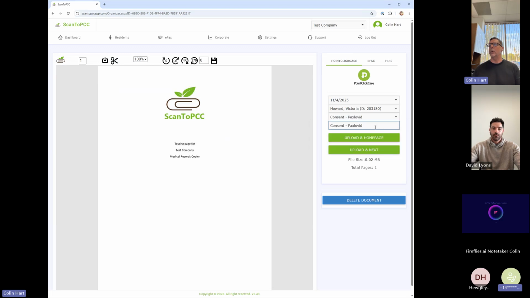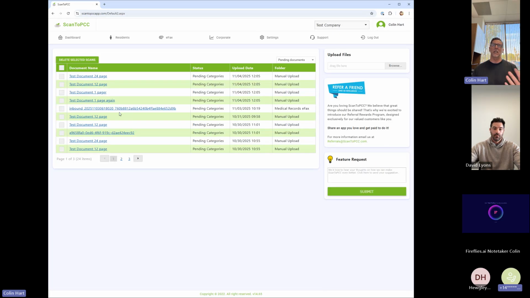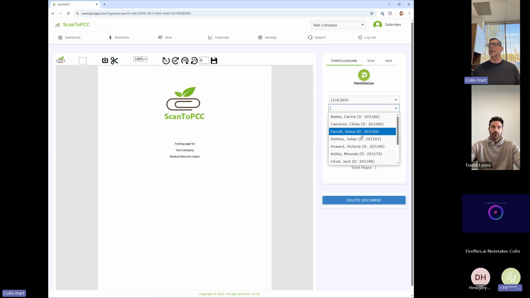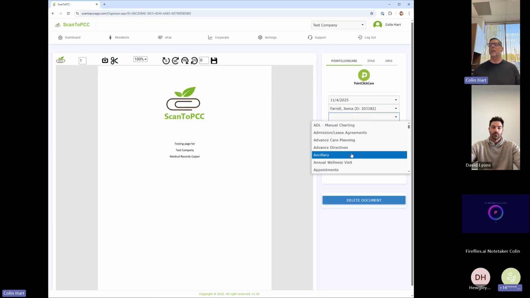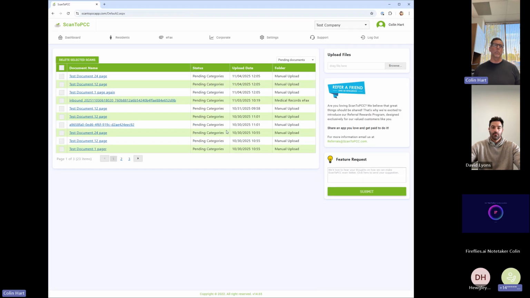Find your category. If you want to add anything, you can upload in homepage or upload in next. That's it. That document is on its way into the chart. So from the process that you were saying, right, none of that having to save, rename, go into PCC at all. You just simply get your document in here, pick your resident. If you want to change the effective date, you can, and then upload. So much, much faster than the traditional way we get documents into PCC. And that's just an example of like a single page going to a single resident.